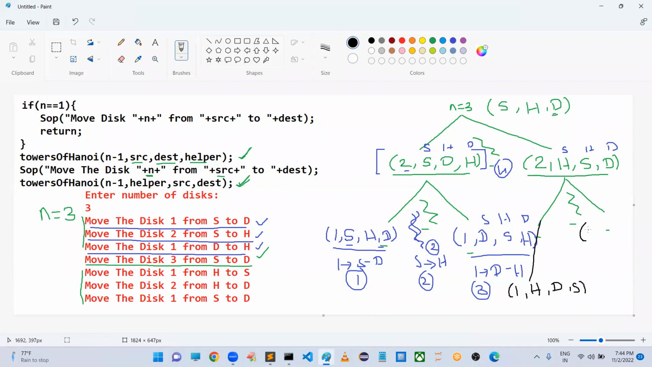Sir, what about here? Here also we are going to get 1 comma helper. Helper is nothing but what? Source. So comma, source will become what? H. Sir, the last one is nothing but D. Like this we have. Okay. Sir, what about 1 comma h comma d comma? Yes. That means n is equal to 1. We have to move the disk from source to destination. Disk is 1. Sir, source is nothing but a helper. Destination is nothing but S. Right? 1 disk from H to S.